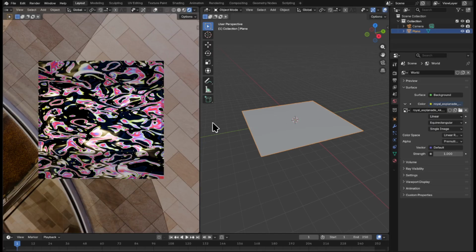And that's it for this tutorial on how to make a neon liquid distortion texture in Blender 5.